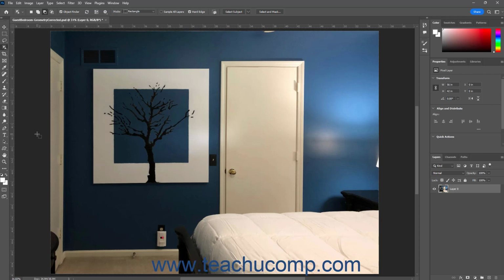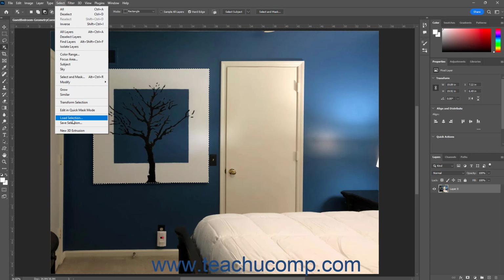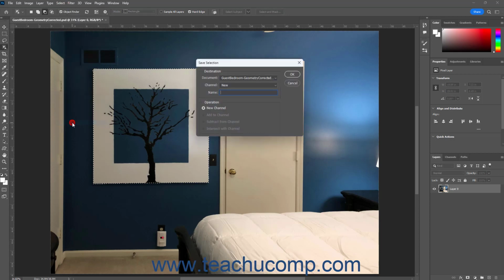To save a pixel selection in Photoshop as a channel so you can easily reuse it later, first make the selection to save. Then choose Select, Save Selection from the menu bar to open the Save Selection dialog box.